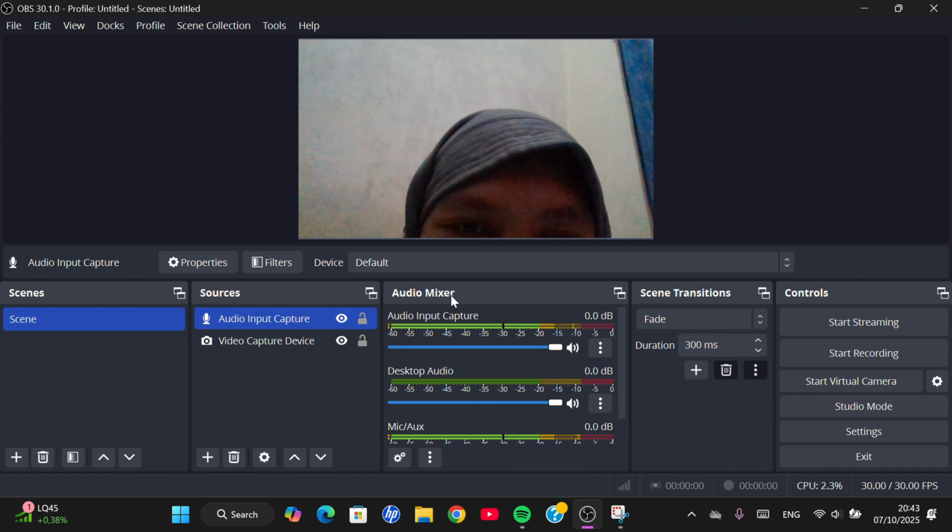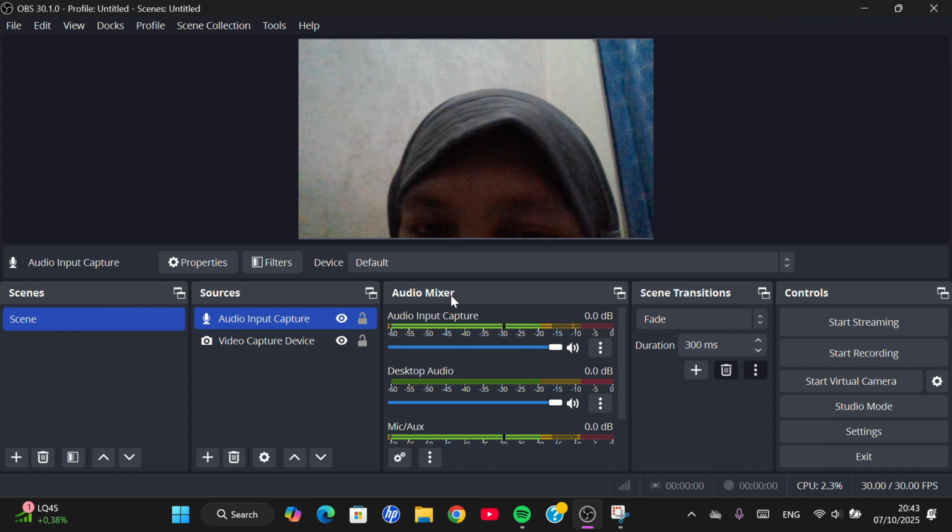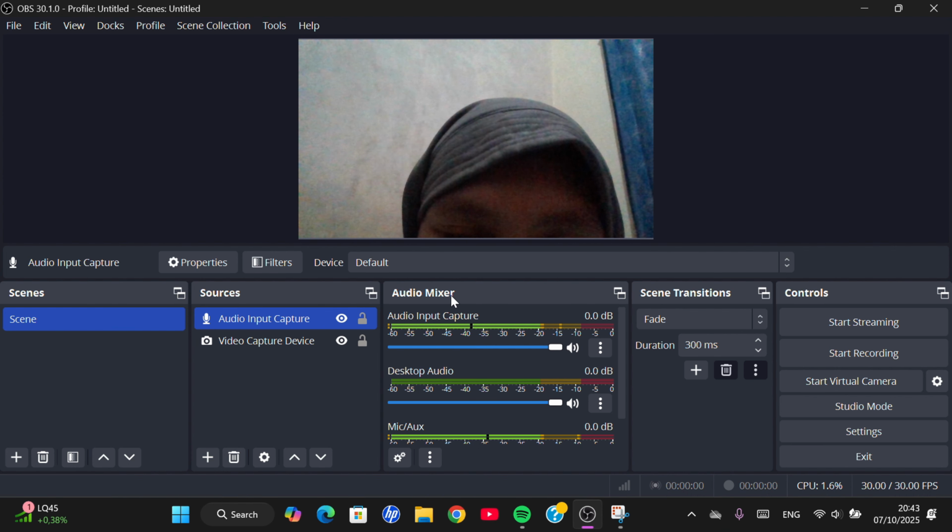Okay guys, and that's all the way to add camera or video capture in OBS Studio application.